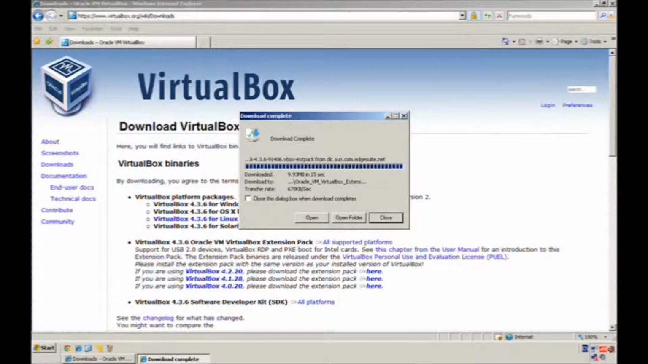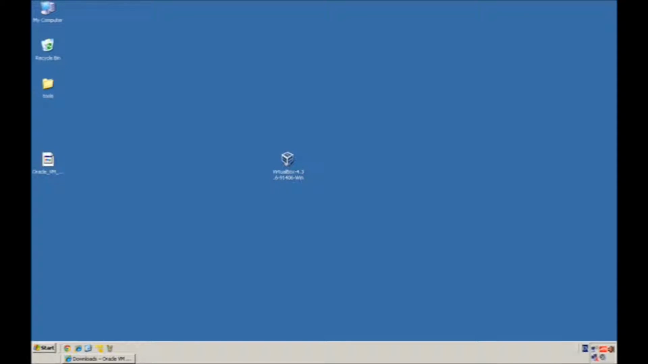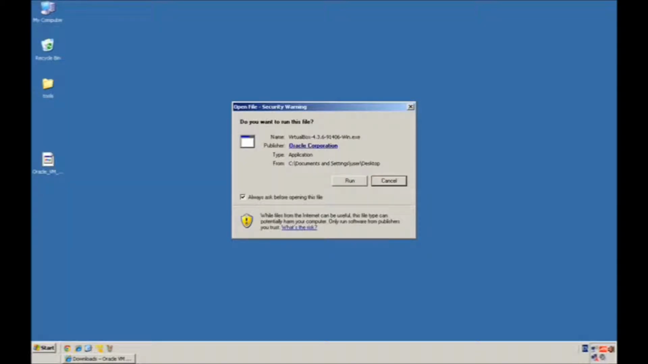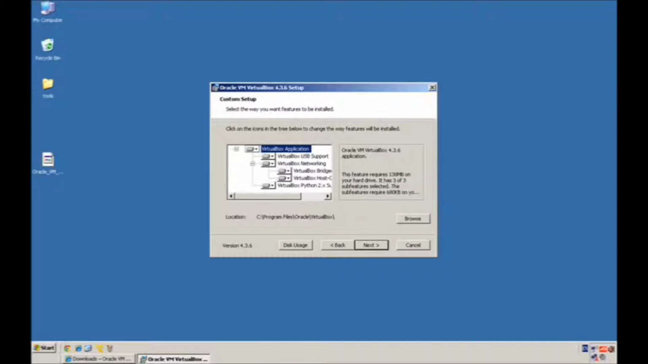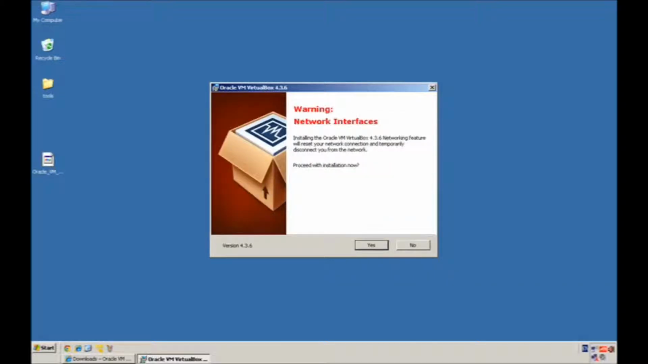The VirtualBox setup file has been downloaded to the desktop. To begin the install, double-click it. The VirtualBox setup wizard will begin. Use the default locations for the install. The software warns that the network connection will be temporarily reset during the install. Click Yes to continue.